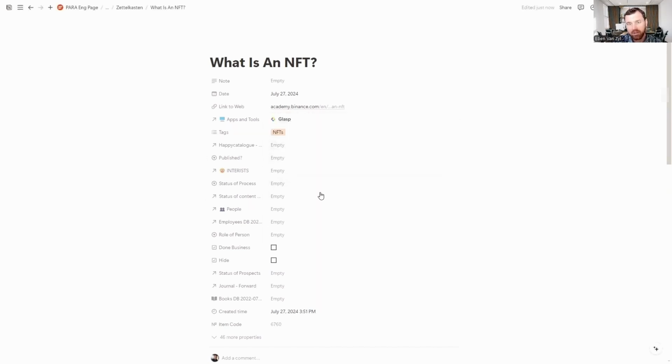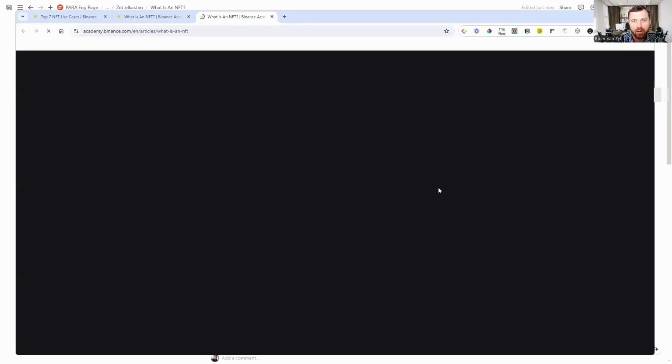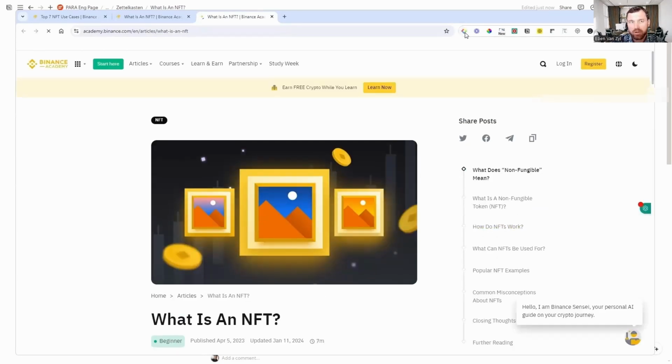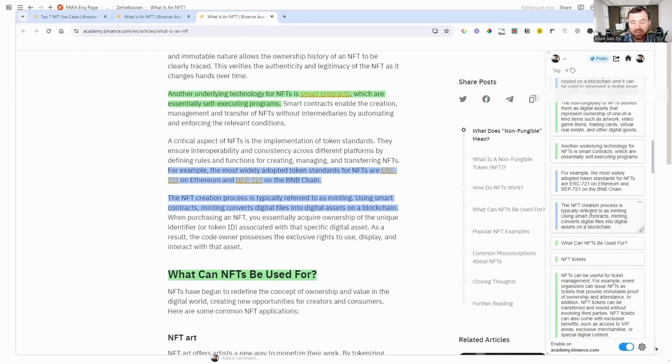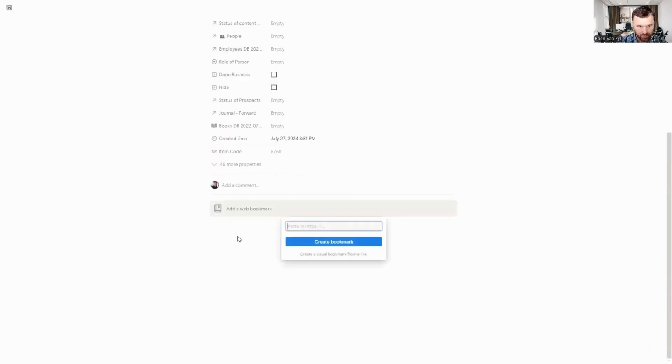So in the future, when I search for NFTs and I come across this article or this note of mine, and I click on it, it will take me to this article where I made my notes and highlights. And if I click on the Chrome extension, it will take me to the place in the article where I highlighted that part of the note. So this is awesome. I can also copy link to this highlight, and I can paste it in my note here and make it a bookmark.